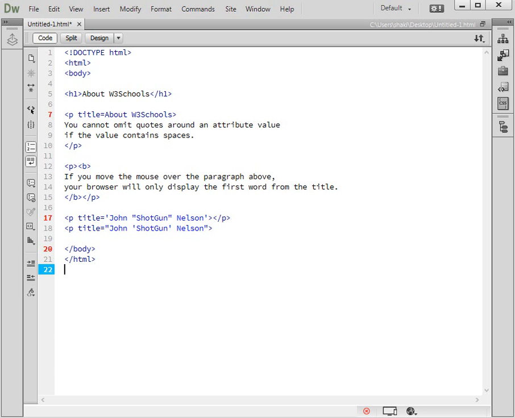And in our tutorial we always use lowercase attribute names, and we always quote attribute values with double quotes.